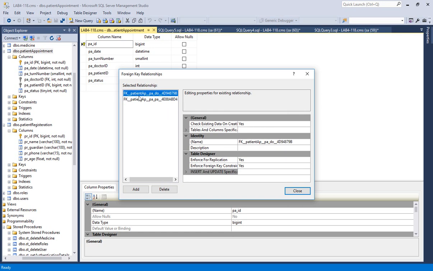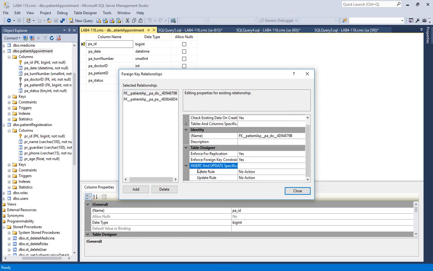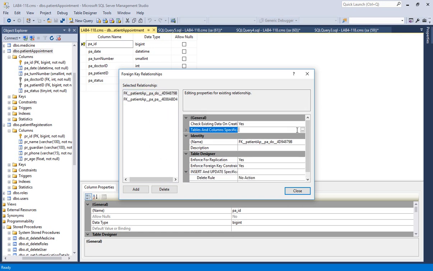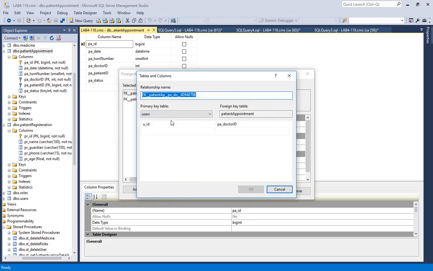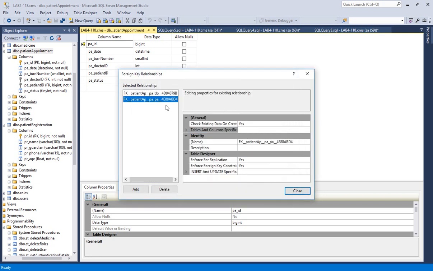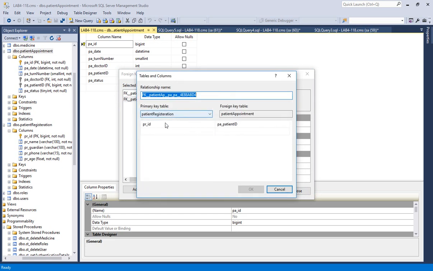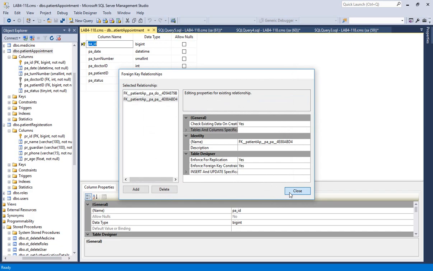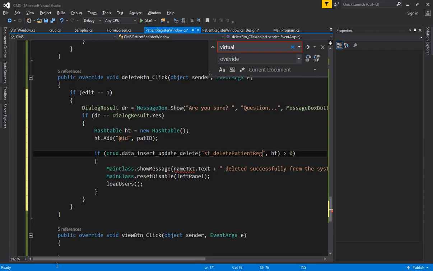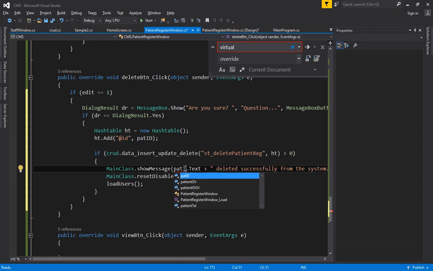Yes, that is cascade, and in this relationship there is no action. So which relationship is this one? That's the relationship between the user and the patient. So when you delete the doctor, the data should not be deleted. Okay, but here when you delete the patient, let me show you the relationship. When you delete the patient, the appointment will also be deleted. Okay, so I don't want to add the delete operation for my patient appointment. Simple. So here you can write patient text dot text.